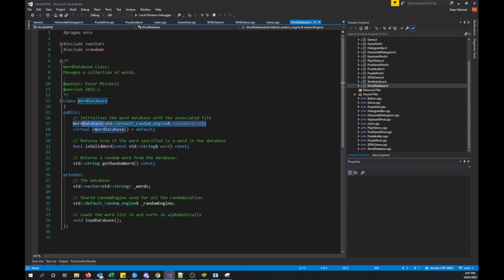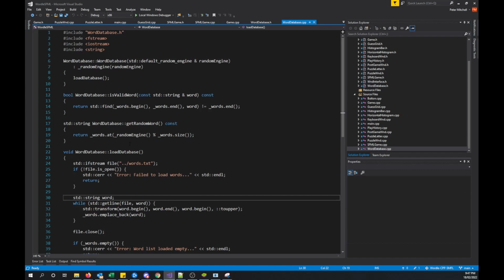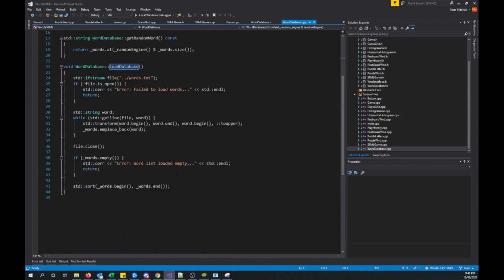Essentially though, we're passing the random engine over, and that is what we use to select the words, and we use that inside of our getRandomWord method. We have our entire collection of words read into a vector, and we have a method called loadDatabase, which loads all of that in from a file. If we look at the implementation, the constructor essentially just stores the random engine as a reference, and then we call loadDatabase, which is going to initialize all of the words in there. To initialize all the words, we just open the file using ifstream, and that could be wherever you want it to be.